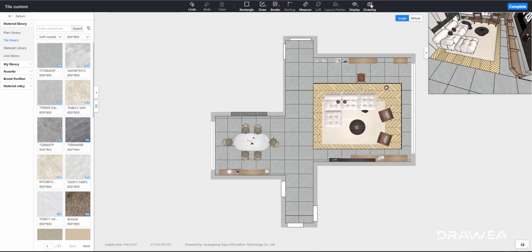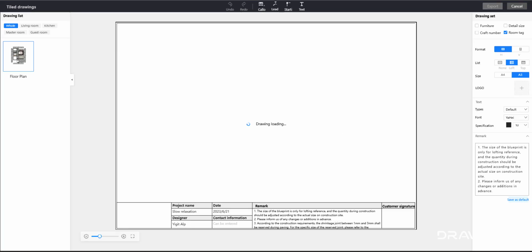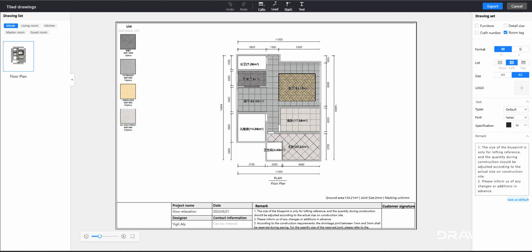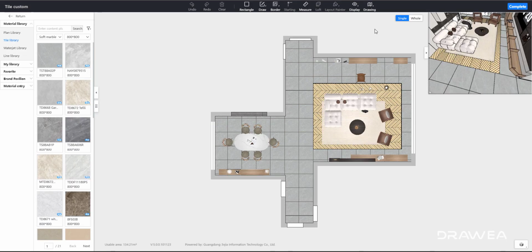Here, under drawing, as we can see from the section, we can see our manufacturing charts. We can print out our alternatives as PDFs as they are. Let's continue exploring our menu in the same way.